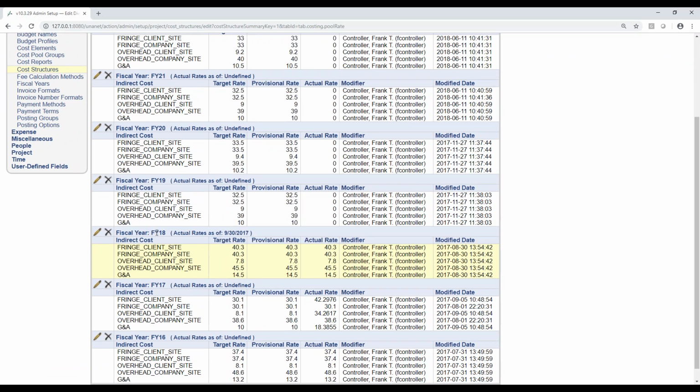The actual rate represents my 18 fiscal year, but we can load GL budgets and calculate forward rates, so we don't have an actual rate for FY19. We're not there yet, but you can see what the target rate and the provisional rate is. So I can actually forecast my direct labor, I can forecast my other direct costs, and I can also forecast my indirect costs.